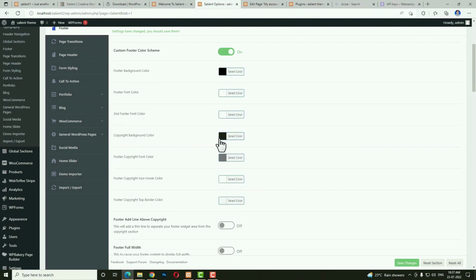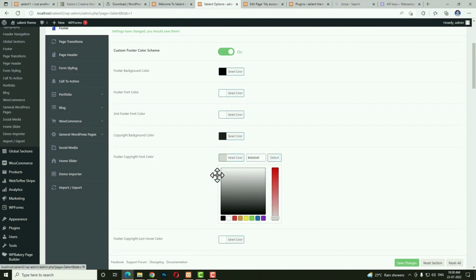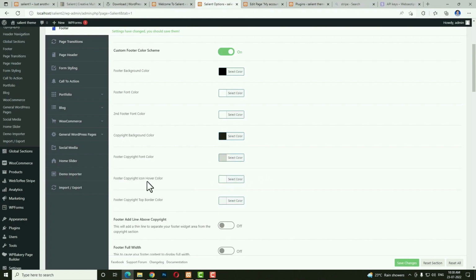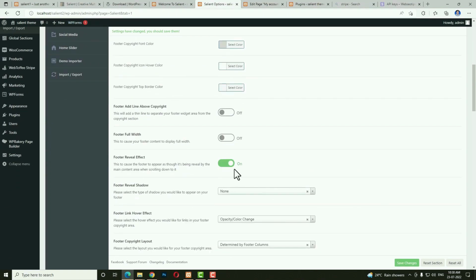Footer copyright background, I think that's perfect. Footer copyright font color, I think that's perfect. Footer copyright icon on hover, it should be white color. Footer copyright top border color, let me keep it default only. Scroll down, enable this one. I want to enable this one.